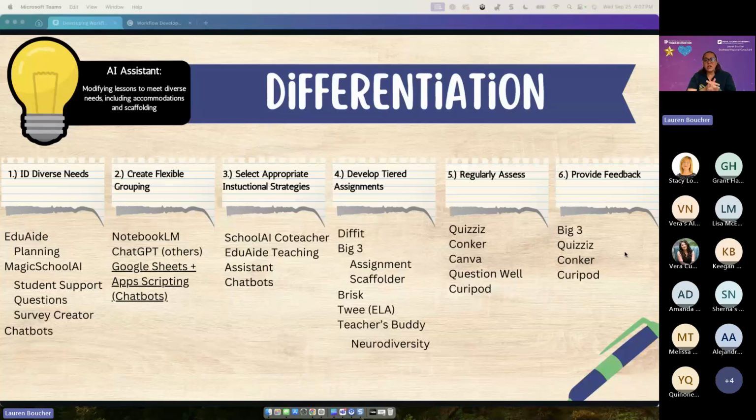Conquer is another one. Conquer is really cool. It will allow you to create quizzes and then export them directly to a Google form, which then allows you to do all that fun stuff with the data. Magic School will allow you to do that as well if you have the pro account. Question Well is another one that will help you to regularly assess your students.